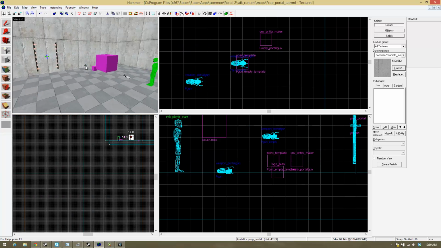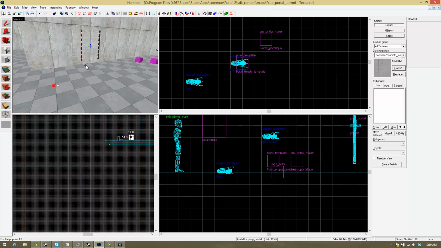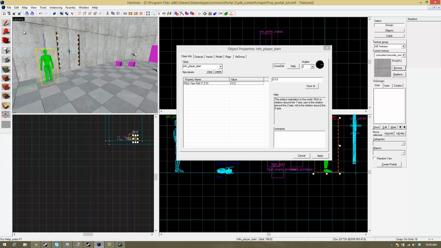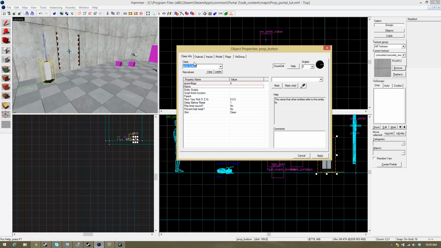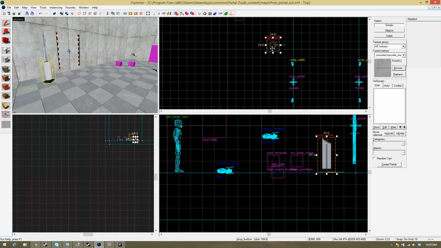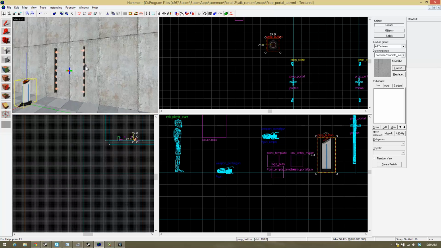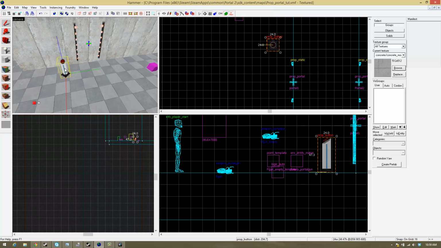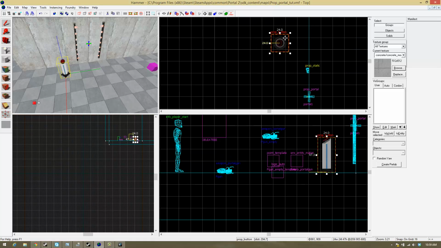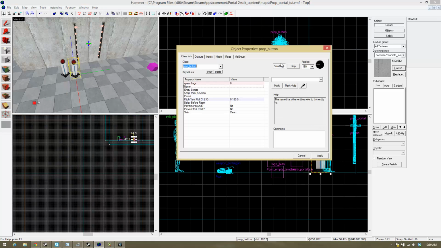Alright, so let's see. Let's get a button over here. Oop. Env class button, prop button. Here we go. Alright, let me turn that around just so it looks a little bit nicer. Okay, and let's see, for outputs. Oh, let's get a point client command as well.